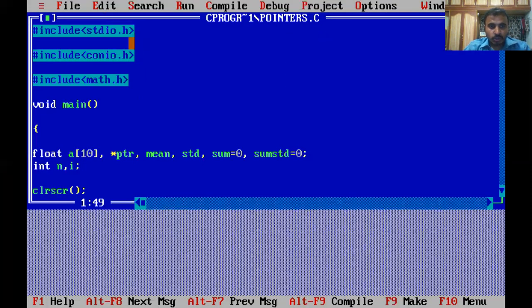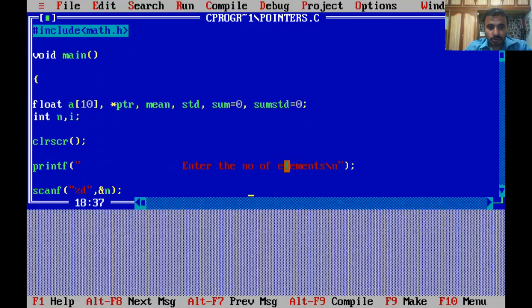So here #include stdio.h, conio.h, and math.h will be used because we have used the pow function, where the pow function is present in math.h. We declare float a[10], as we have said real numbers, and the pointer. Mean, standard deviation, sum initially will be 0, sum standard will be 0, and i will be used for the for loop, and n will be used for how many elements are to be used.